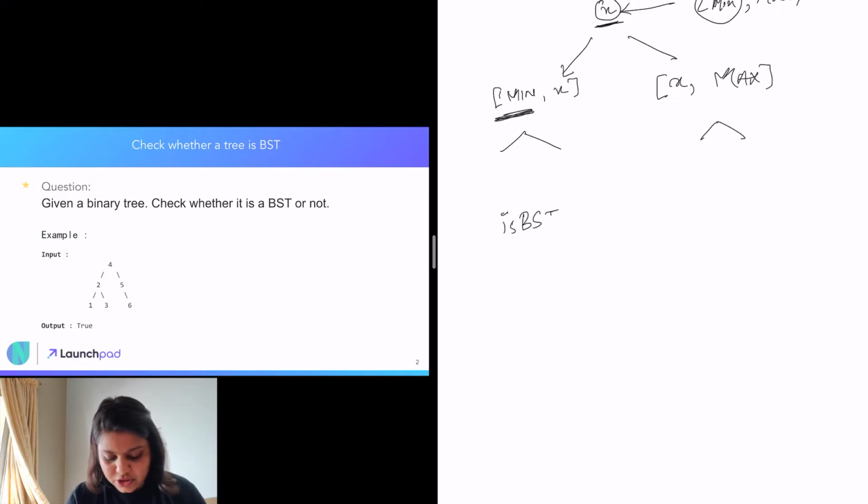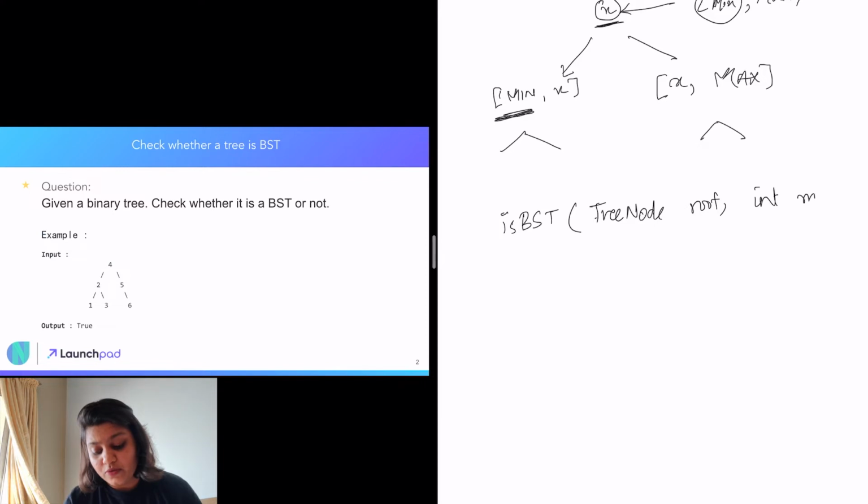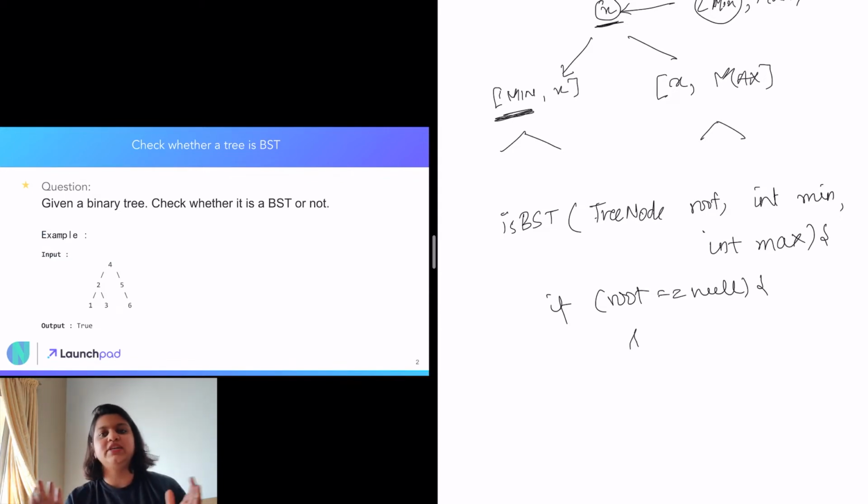So given a function which says if it is a binary search tree or not, and we have a node, what we also need is a min and max value, right? So first we are going to check if root equals null. If root equals null, that means it has no value, so we are just going to return true.